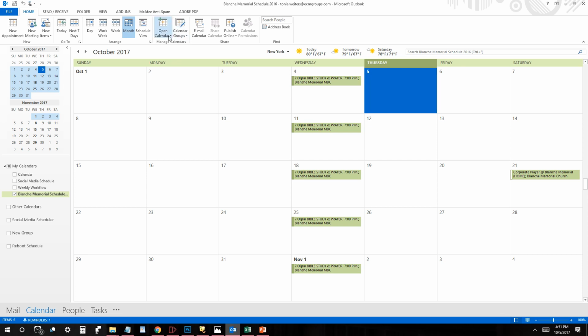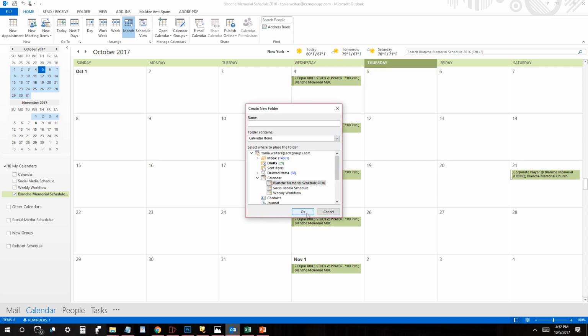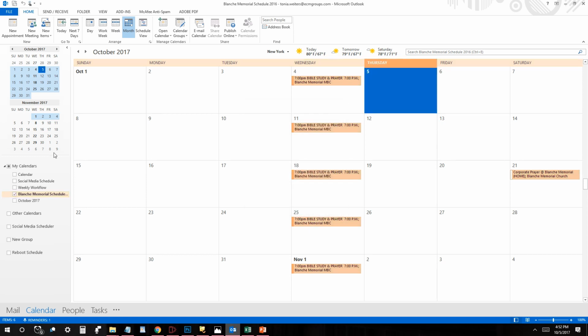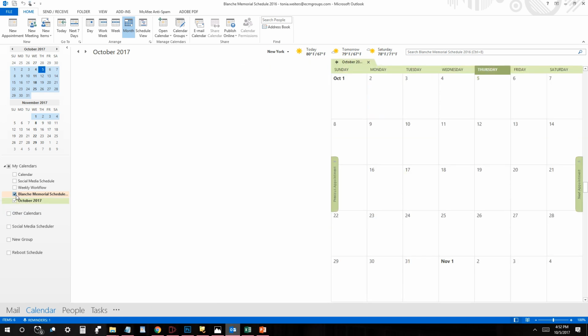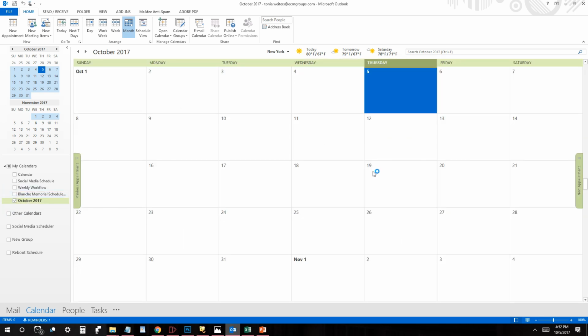So you will go to Open Calendar and you will select Create New Blank Calendar. Okay. And then we're going to name it just like we did before, October 2017. Enter. All right. So when we get to October, and we shut this off, we see that it's a blank slate.